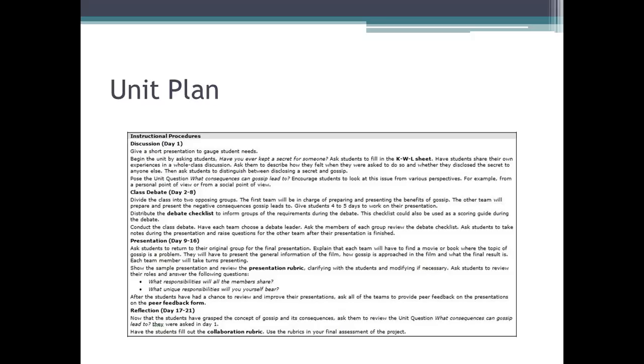The presentation is from day 9 to day 16. Ask the students to return to their original group for the final presentation. Explain that each team will have to find a movie or book where the topic of gossip is a problem. They will have to present the general information of the film, how gossip is approached in the film, and what the final result is. Each team member will take turns presenting. And before the presentation, show the sample presentation and review the presentation rubric. You can modify the rubric if necessary.